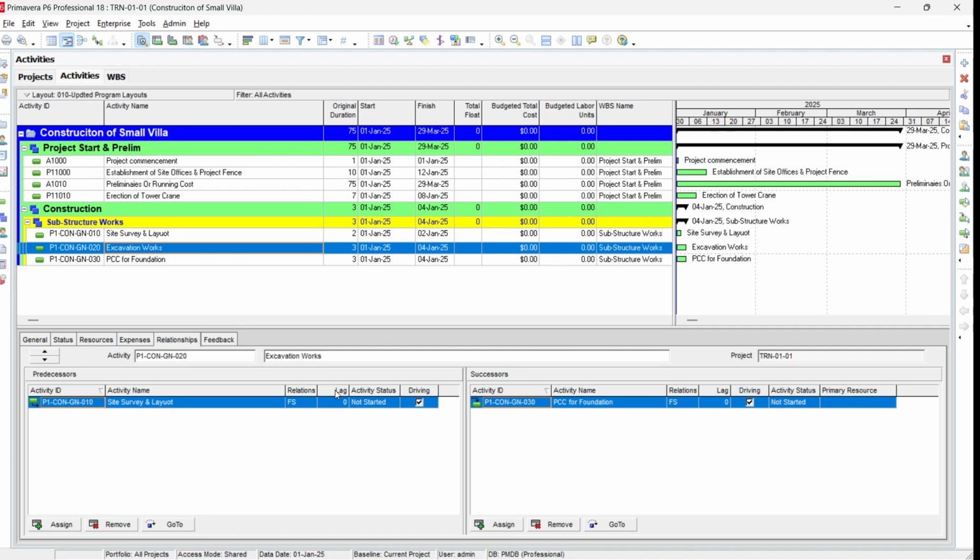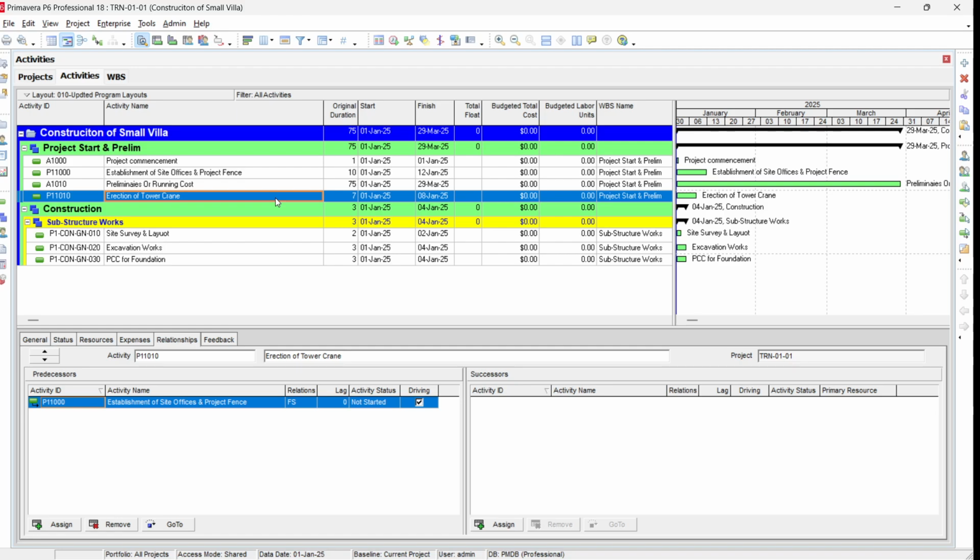Normally the best is the finish to start, which is FS, and then sometimes it's recommended to use start to start or finish to finish. So whenever you are using a start to start relationship, you need to assign finish to finish also. So once you do this and you want to run the project, just select anywhere and press the F9 button.